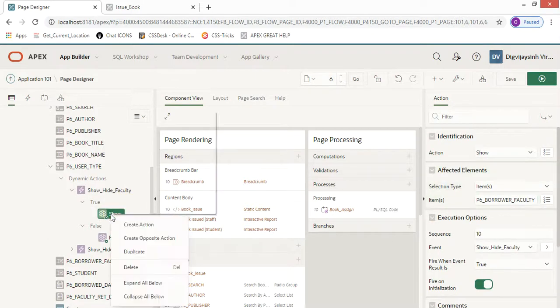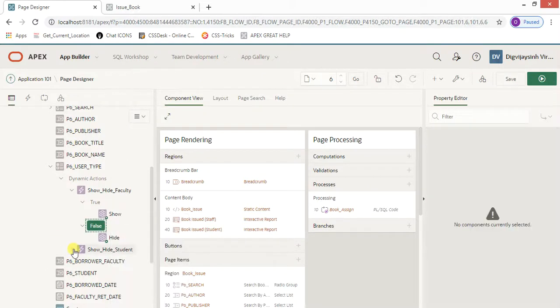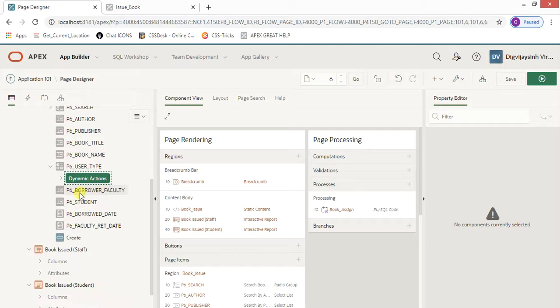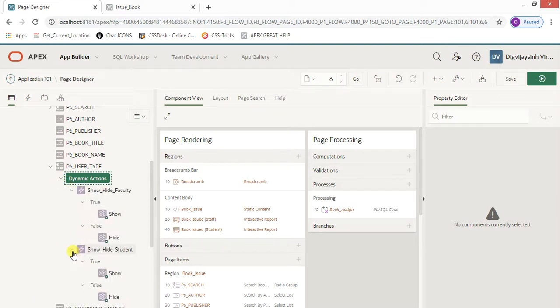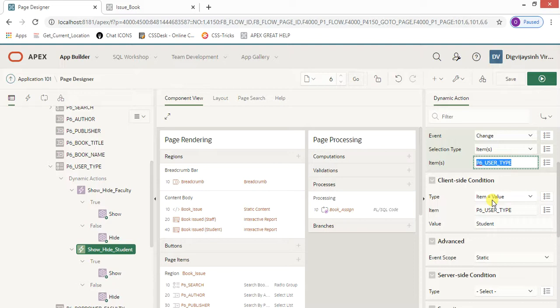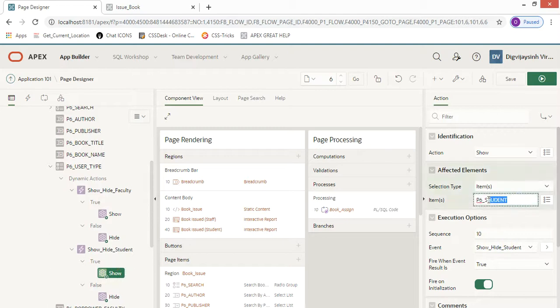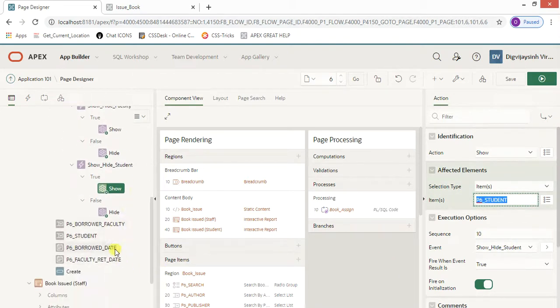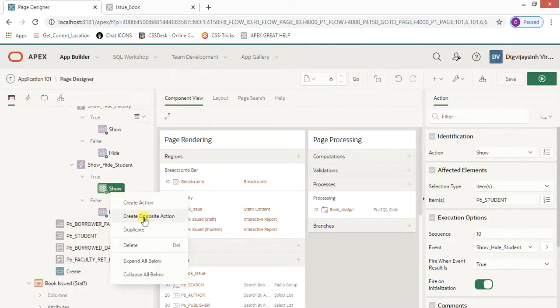Okay, and I'll be creating an opposite action like this. The same way for this, I want to show and hide the students thing. So, show and hide student. When I want to execute it, on the change event of this item, when the item is equal to a value, when this item has a student value in it, then I want to show this particular item. Okay, and I have also created an opposite action.